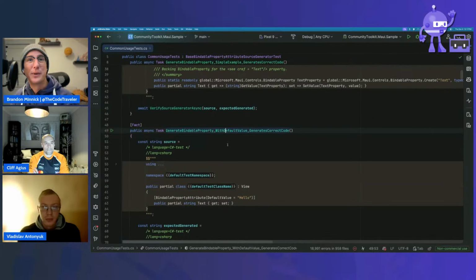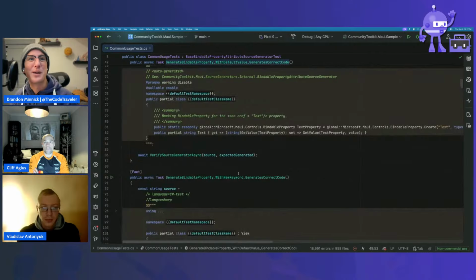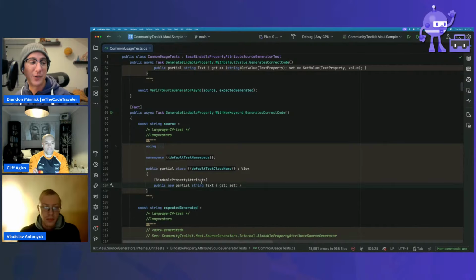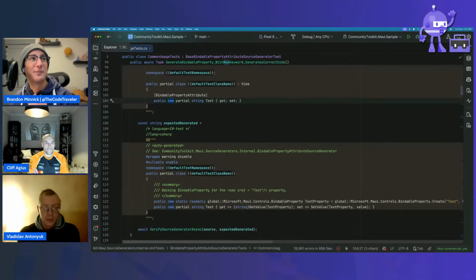Like if you create one with a default value, it should create it properly. This one was a little weird with the new keyword. So if you wanted to override something, like in our expander, we override the content property. And so if you have the new keyword, then the new keyword also has to appear here.